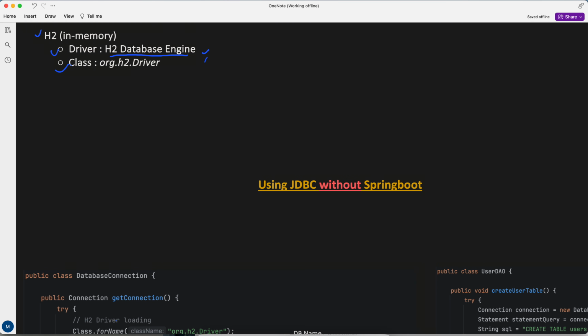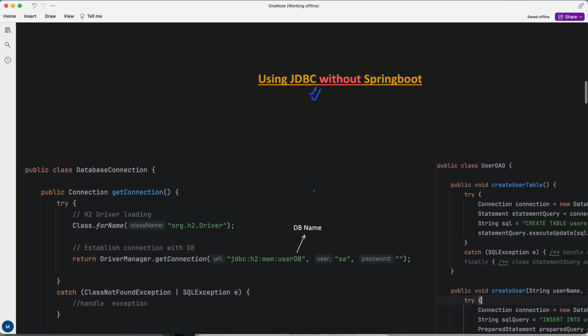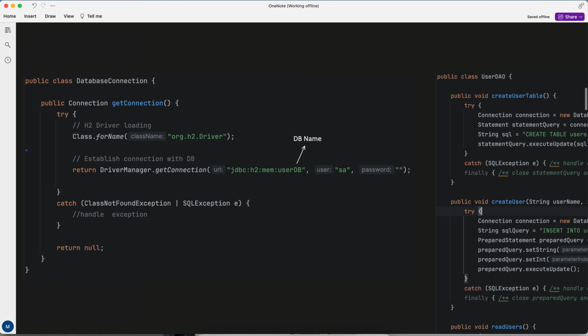So let's start very basic, using JDBC without Spring Boot. If you are not using Spring Boot, how would you make a connection, what are the challenges, and what does Spring Boot actually resolve? Once we know that, then ultimately we move to JPA. So see this class first.